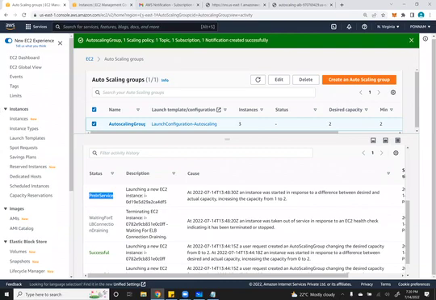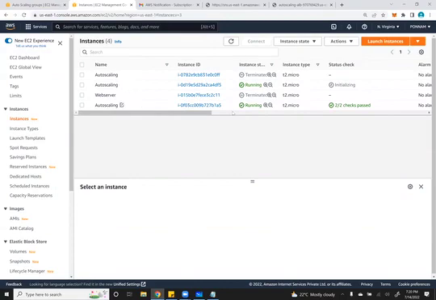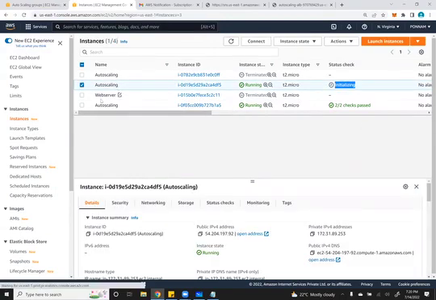Okay, so if I go to our EC2 instances and refresh the page, you can see that one EC2 instance got created. You can see 2 instances are running. What will happen if I delete both instances? 2 instances will be created. Automatically that will be created.